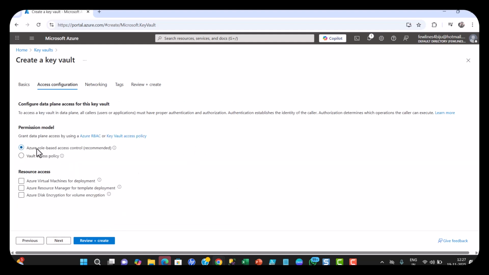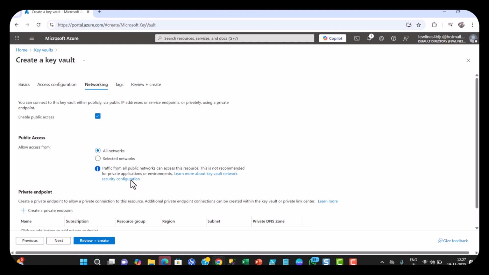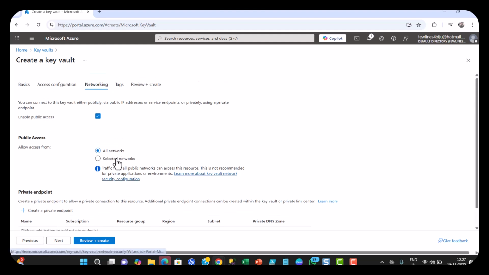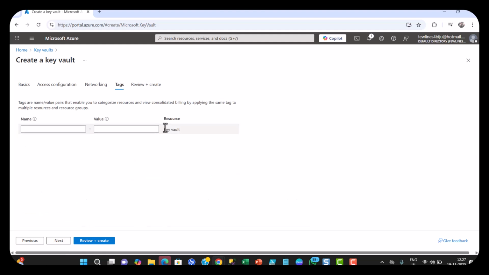See here, I'm selecting Azure role based access control, which is recommended, right? Here I'm not doing anything else. And networking also the default option, right? Enable public access, allow access from all networks. So everything as a default option, I'm going with that. Next button I'll click. So tags, I don't want to provide any specific name value pair, so I'm going with no tags here, right? So I'll click on the review plus create button.